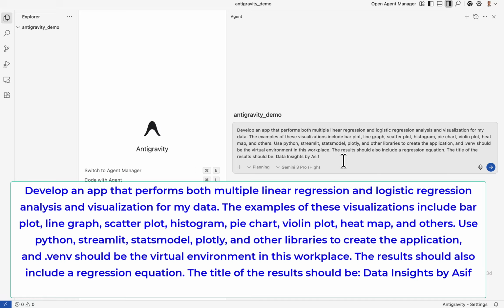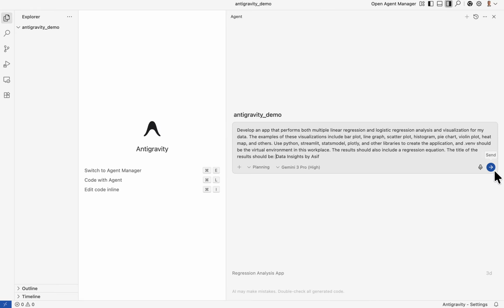this workspace. The results should also include a regression equation. We don't want just numbers, we also want a regression equation. The title of results should be data analysis by your name. This is customization and optional. I will execute this prompt.